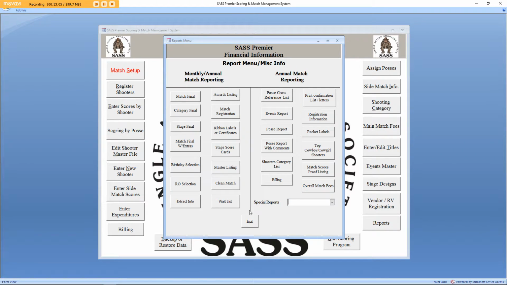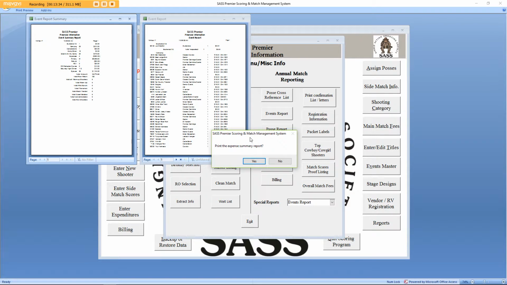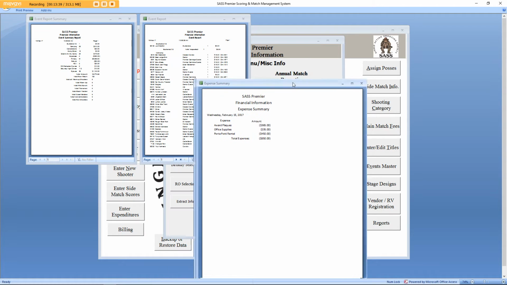But now what we can do is let's go ahead and look at, we want to do a financial report. So we're going to do an event report, and that's going to give us all the information about our match. We're recalculating it because we have the cancellation in there and everything else. Okay, so we're going to do a complete list. And we could print an expense report out. We're going to say yes because that's just going to show you the expenses.